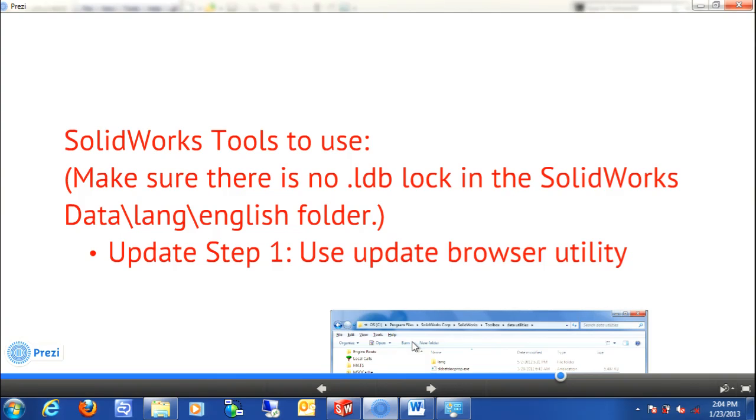All right, make sure there's no LDB file. We talked about this already. The LDB is the locked database file, okay? If that's in the data language English folder, we need to get rid of that thing.